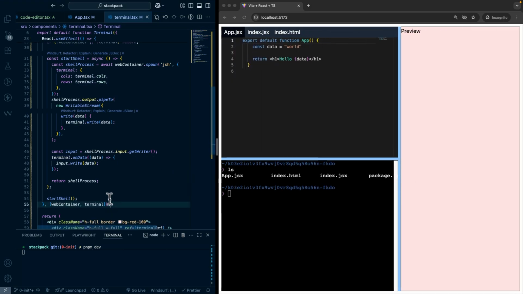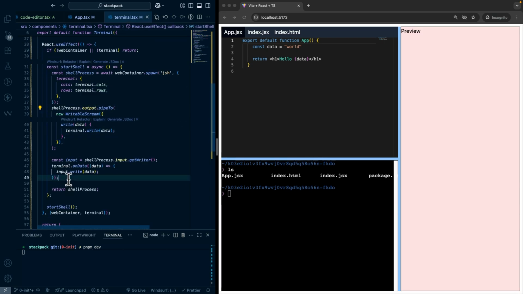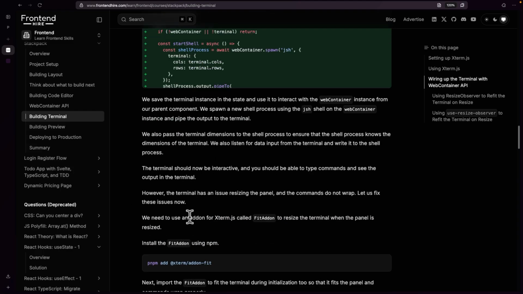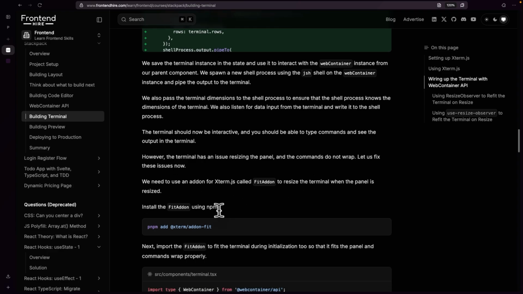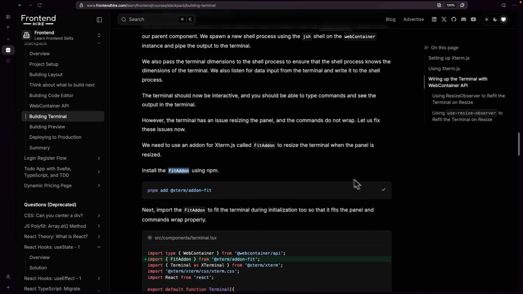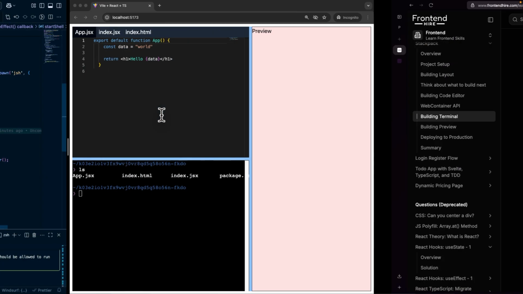We'll work on it, but essentially this is the step that wires up web container and terminal, an output and an input. Again, you can read if you need more clarity, but don't worry about any of it. Like I said, the terminal right now has an issue resizing the panel and commands don't wrap. Since this Xterm is an industry standard tool, there is an add-on, pretty much a plugin, called fit add-on, which resizes the terminal whenever the panel is resized. Okay, I need to update the instruction, but don't worry about it. We will install the fit add-on using pnpm. It's called xterm add-on fit.